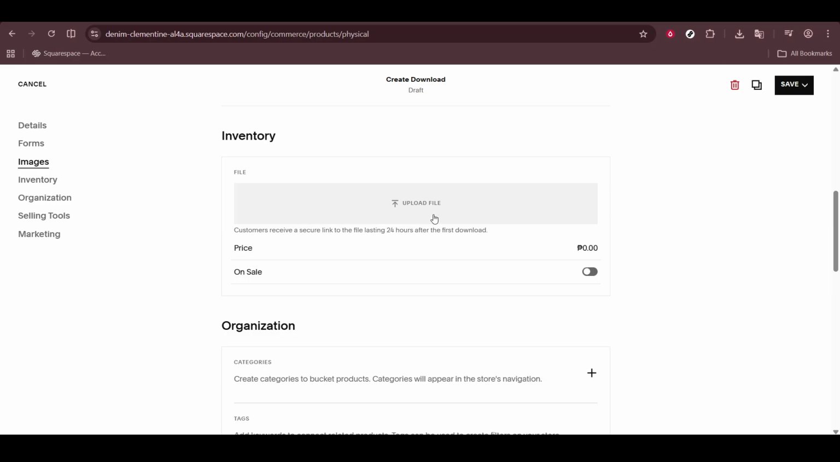The most important part for a downloadable product is the file itself. Click Upload File and attach the final deliverable file your customers will receive after purchase. Make sure it's the correct version, labeled clearly, and optimized for size so your customers can download it quickly. If you're delivering multiple files, consider compressing them into a single archive for convenience.